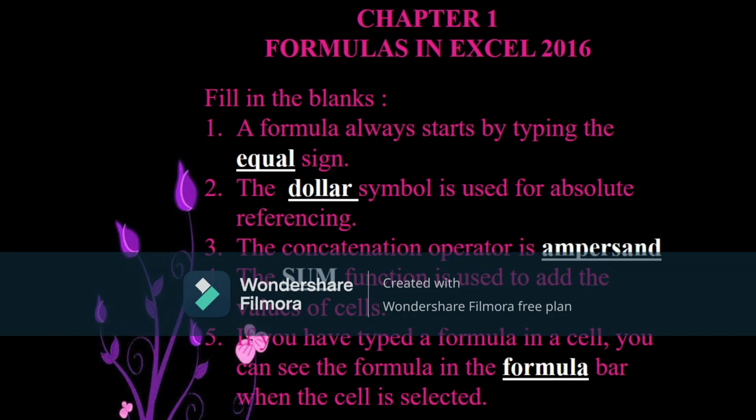A formula always starts by typing the equal sign. When we write a formula in a cell, we have to mention the equal sign at first. Second, the dollar symbol is used for absolute referencing. In absolute referencing, we use the dollar symbol, one for column, one for row.